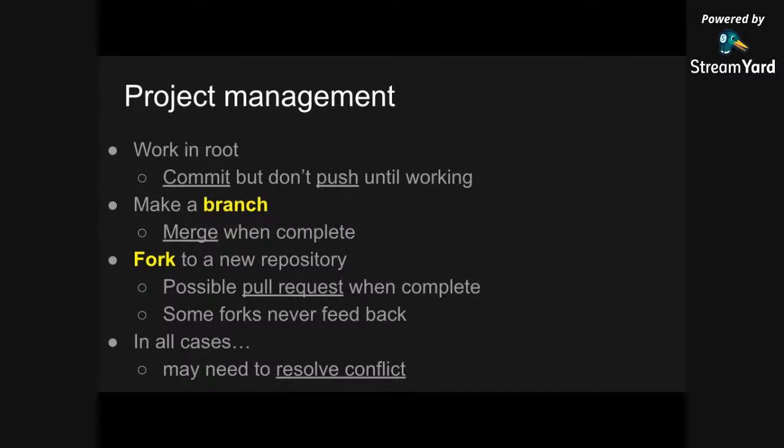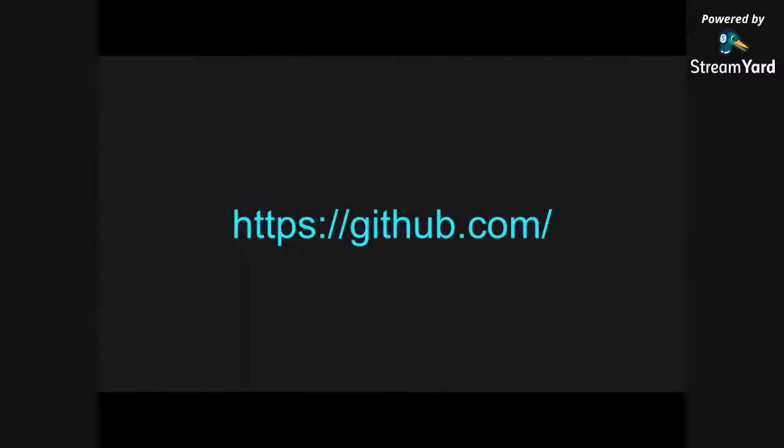In any of these cases, you are sometimes going to come across the scenario where changes you have made and changes someone else has made have come into conflict with one another because they've changed the same file in incompatible ways. And at that point, various methods for resolving those conflicts are going to be necessary. I'm not going to go into that in any more detail now.